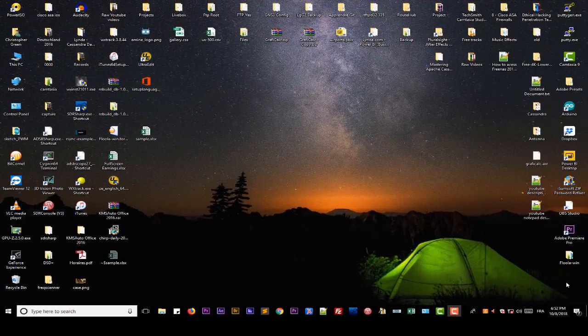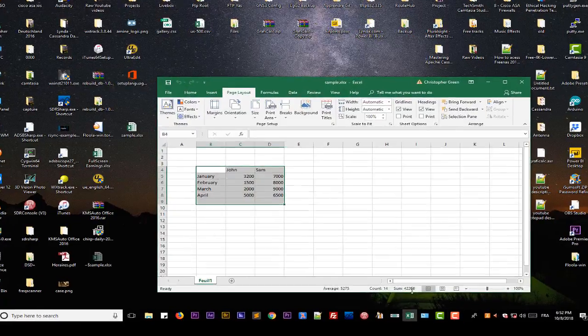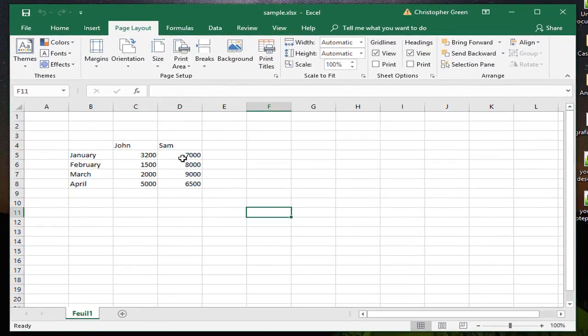For this example we'll be taking a sample. I'll open a sample Excel file. As you can see, I have a table that contains some data. Here I have 3 columns with 4 rows.